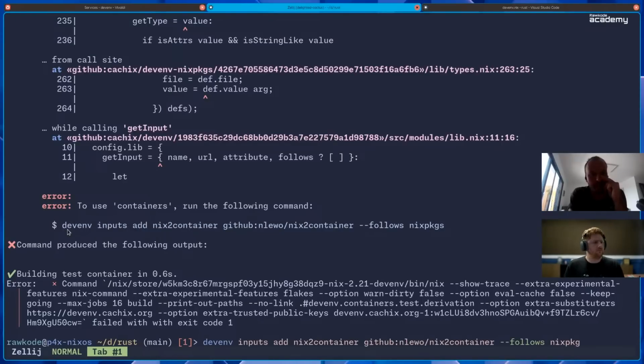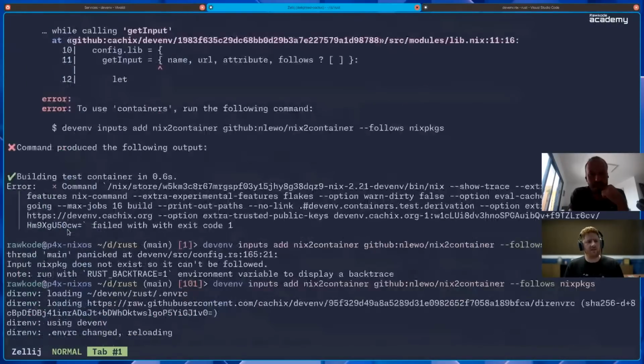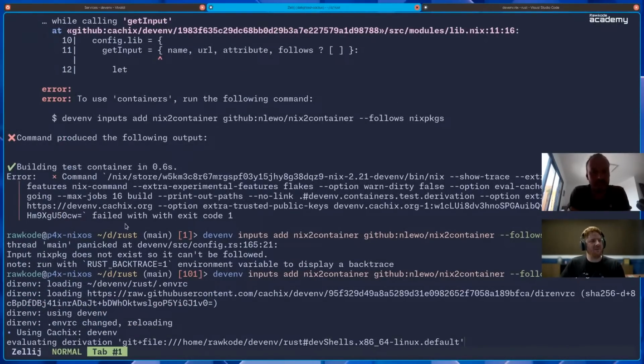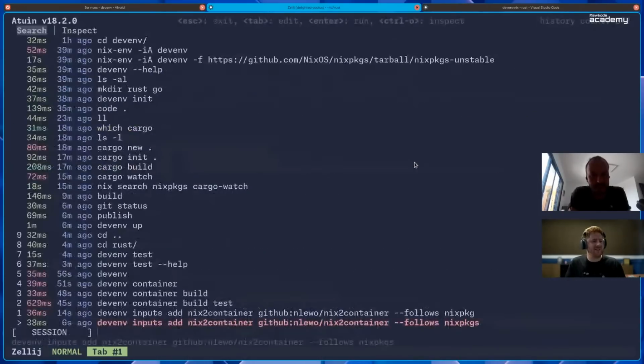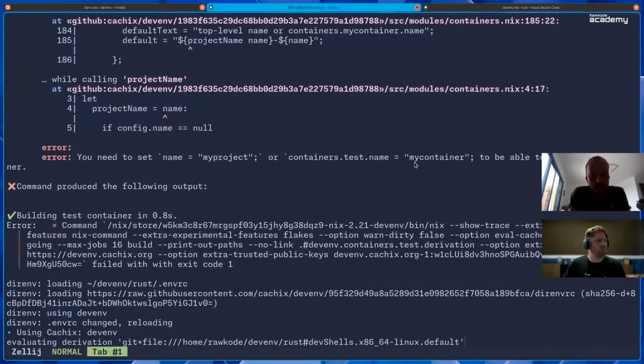nix2container is a really nice project. Oh, I didn't copy in this. Yeah, there we go. That was my terrible copy and pasting.